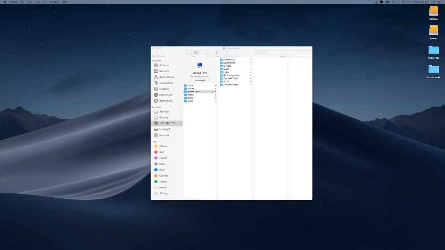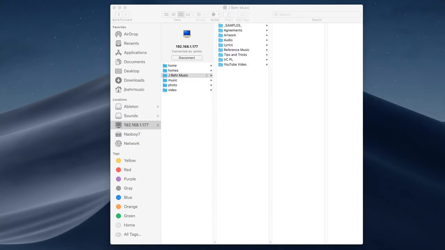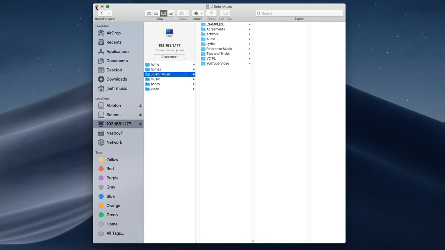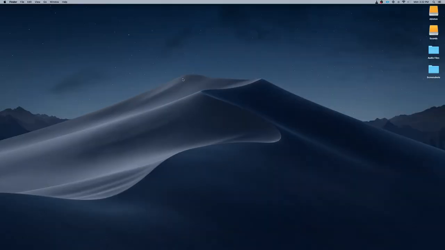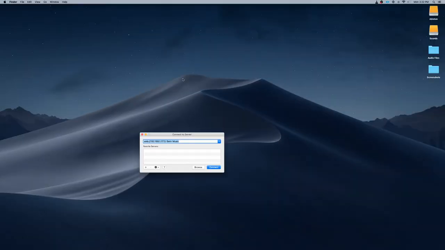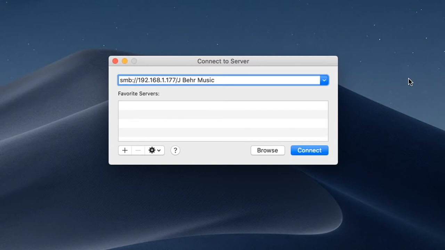So when I start up my Mac Mini, the first window that I get presented with is this mapped network drive that automatically pops up anytime I log in. Now, in order to set that up, let's close this window. You're going to want to hit Command K, which brings up a box that allows you to connect to a server. You're always going to want to start off with SMB:// followed by the IP address of the network share that you want to map.